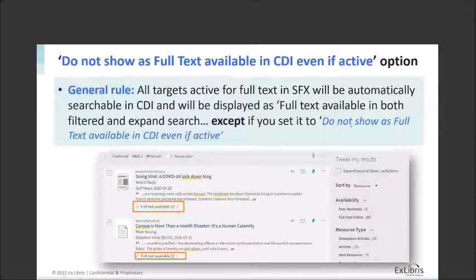So if you use this setting, it means I activated it in SFX for the link resolver, I want to link to it, but in CDI, I don't want to see these records. I don't want to see these as full text available, and I don't want to see them in my filtered search. It's a setting that we added because we found that in some cases, customers deliberately did not activate something in Primo Central because they didn't want to have it in Primo, but they still had it active in SFX. So that's why we have this setting.